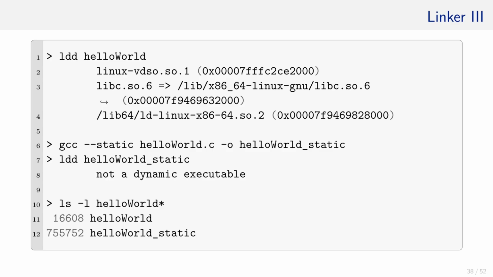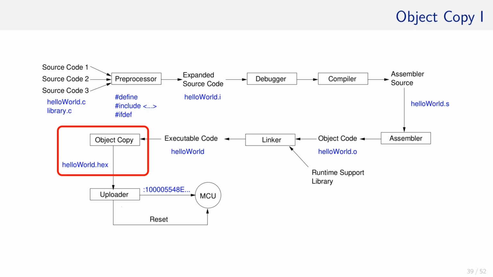To show the libraries a binary depends on, the tool ldd can be used. The dynamic compilation created an executable which depends on libc among other libraries, while for the static compilation, the binary does not depend on any library. This independence is paid for by a much larger file size of more than 740 kilobytes, compared to the 16 kilobytes the dynamic executable occupies. This is the end of the compilation flow.